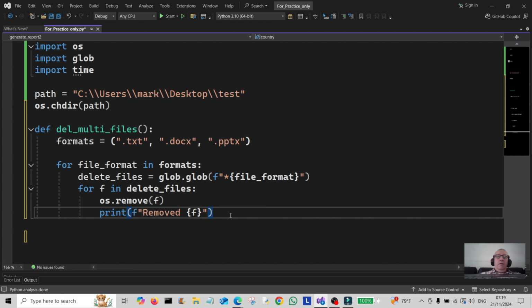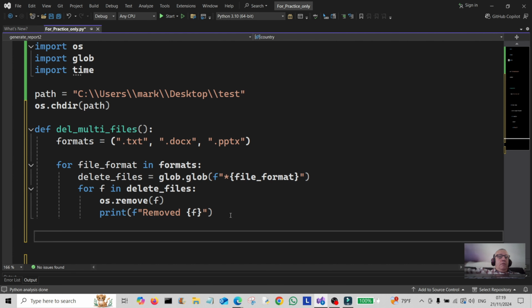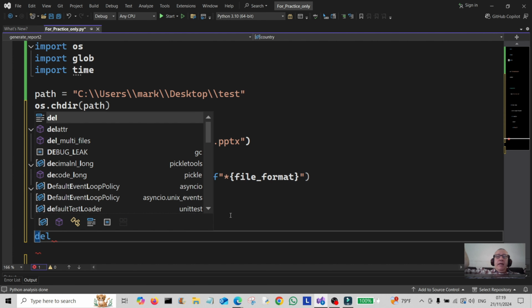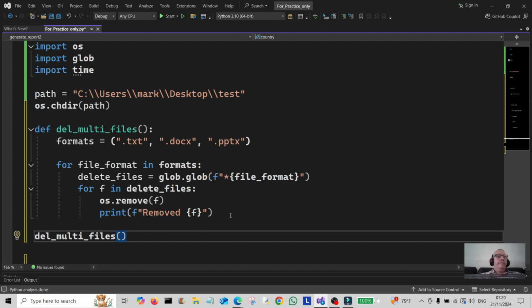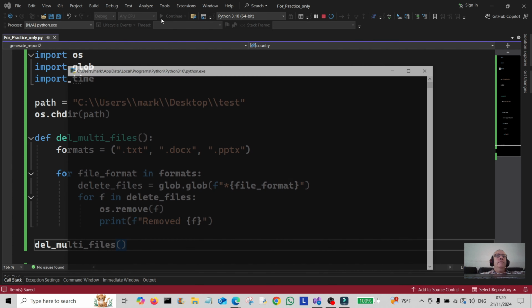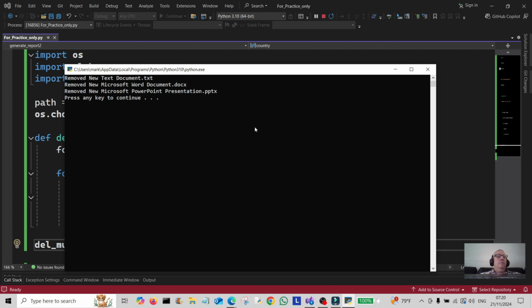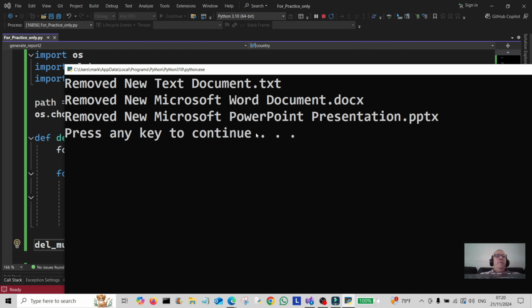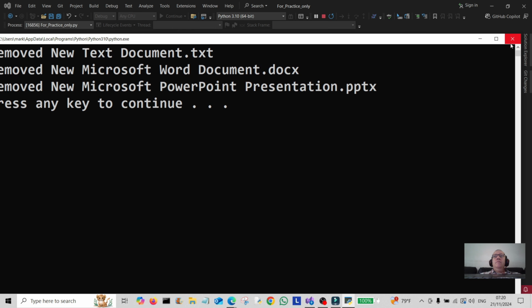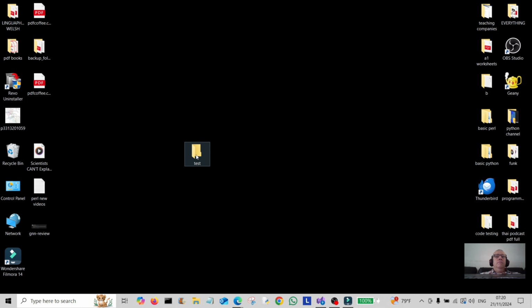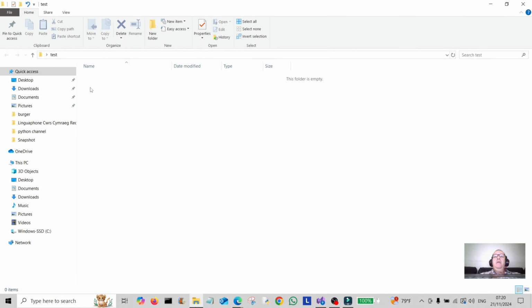And all we're going to do is we're simply going to call the program del_multi_files, delete multiple files. Let's just save it. Let's run the program. Okay, so it's told us we've removed these files here. Let's go and see if it has. And there you go, they're gone.